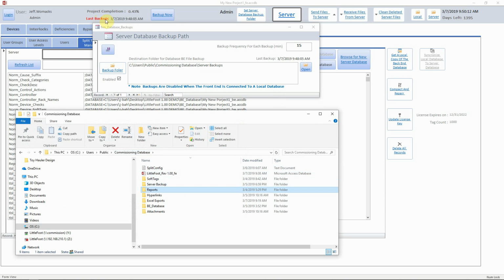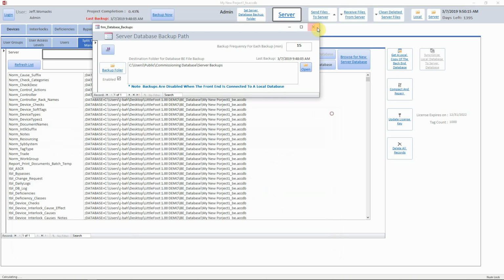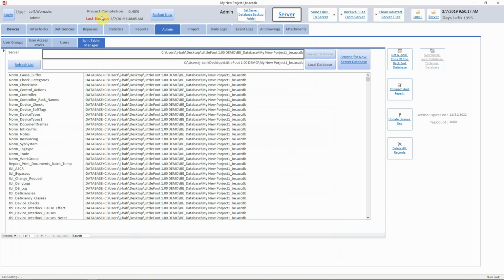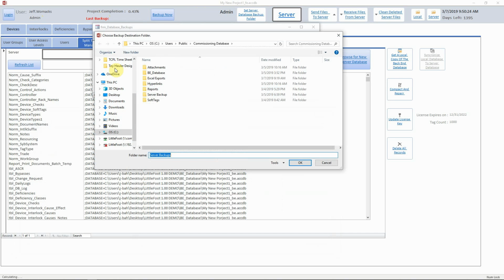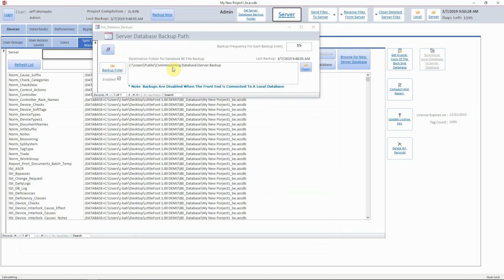You notice that this last backup right here is red. That means that the LittleFoot can't see the folder that you had set up right here. So if I go to folder and I just press server backup again and hit OK, now you notice that it went back to its normal color. So that's a quick indication whether or not your backups are actually going to work, and it's going to go to the path that you had set up in here.